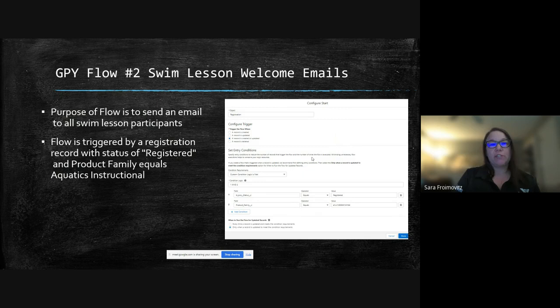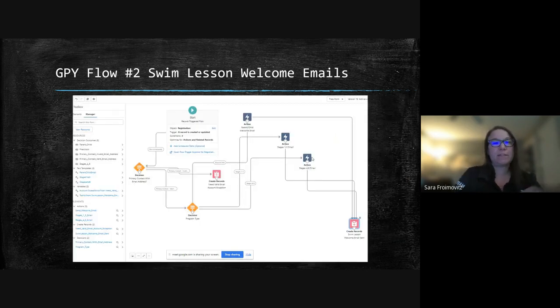So the trigger is just that the status equals registered and the product family is aquatics instructional, and that will kick off the next step of the flow. Adam, if you jump to the next.